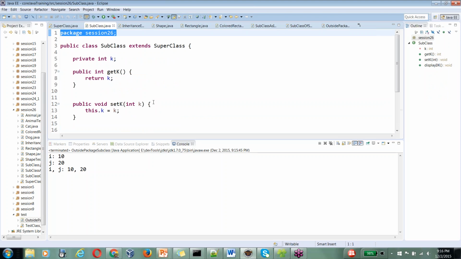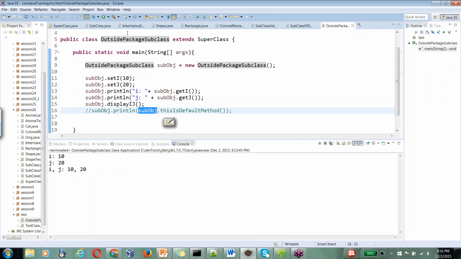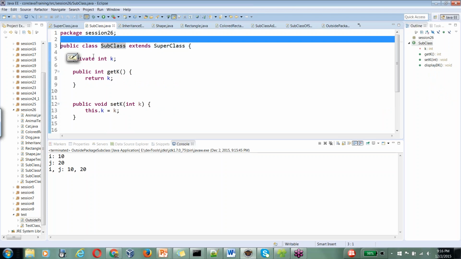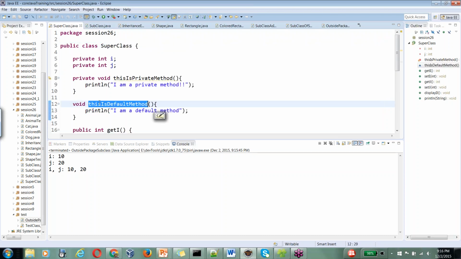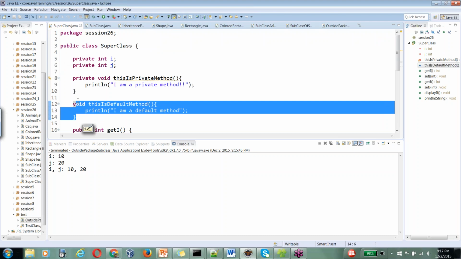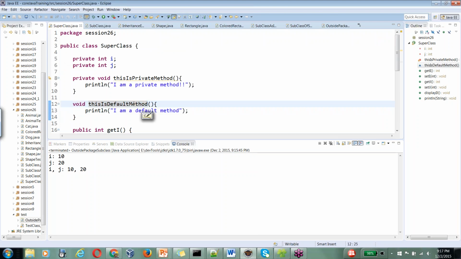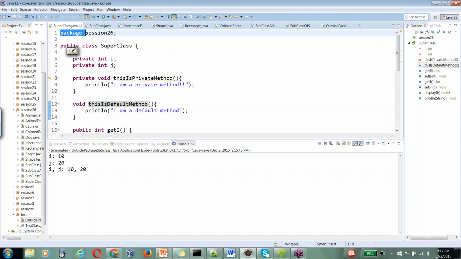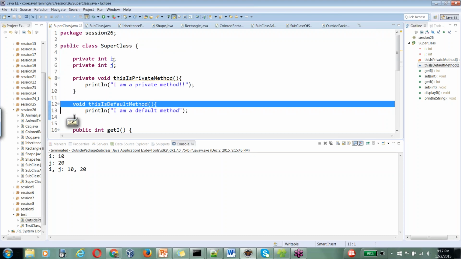If it is confusing, don't worry about it as of now. When we discuss packages, we will revisit this concept. For now, you can consider any default member as public within a particular package, as if it is defined as public void. This is a default method within the package.